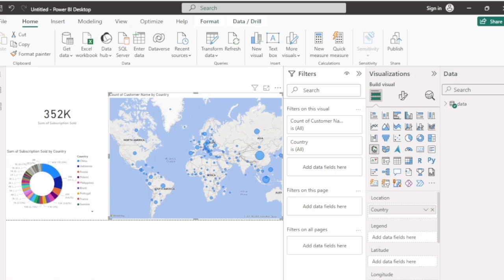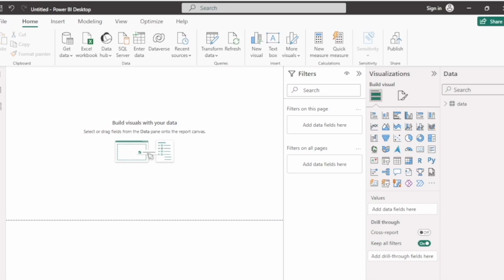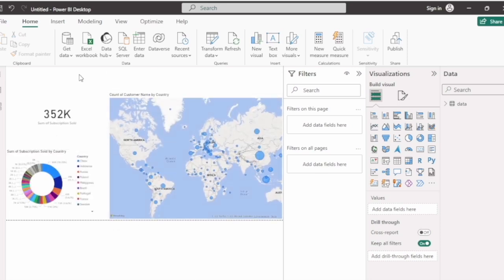At the bottom we have a logo. It looks like a desktop, so it shows us the desktop layout. This will show us the mobile layout. Page 1 is there, we can rename it from here, and we can also add a new page by clicking this button. This section where you are getting these maps and everything is the section where we are going to work. We will place our visuals here to create the report and dashboard.